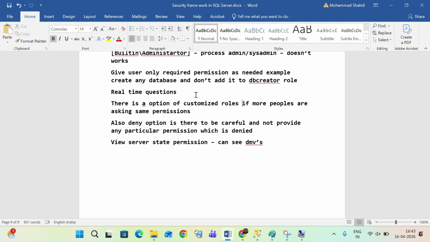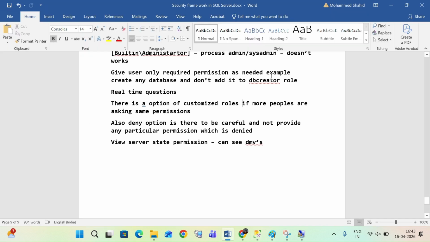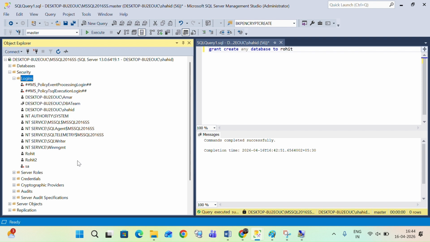So we have to be cautious at the time of adding a member to the role. You can give the permission, but create any database means you can only create the database at securable level. Also, if some users are coming asking, give me alter permission, insert permission, update permission, then you can create one fixed server role, as I discussed.